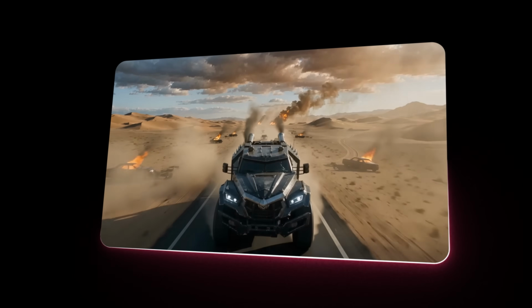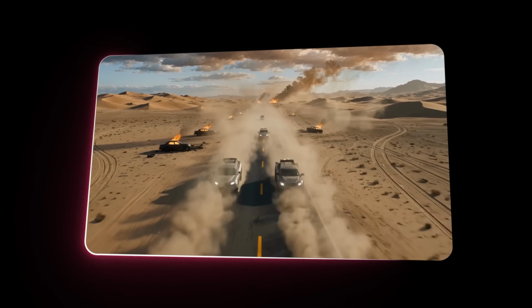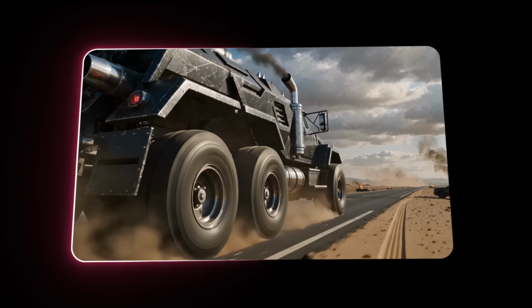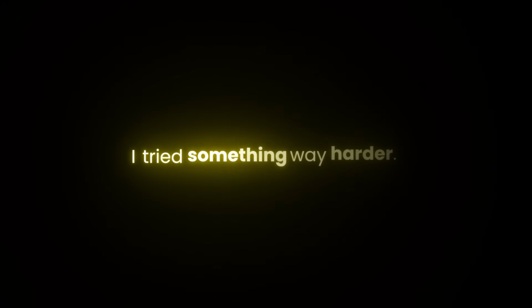Look at the scale of this sequence. The truck doesn't just move through the scene. It feels heavy. Every collision has impact. The explosions sync with the camera movement. The debris physics actually stay believable between shots. But then I tried something way harder.